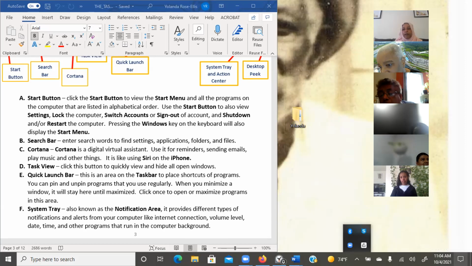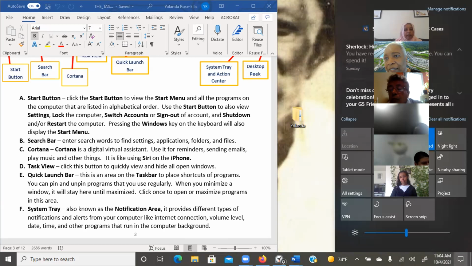If I click that box that is to the right of the time and date, it will tell us if we have any notifications. Mine has a couple of notifications, but in the Action Center at the bottom, we also have options that we can change on our computer, as well as the brightness. At the bottom, you'll see you can increase your brightness or decrease your brightness.